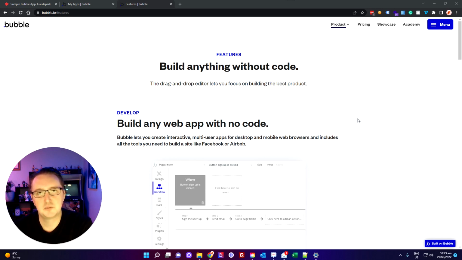There's a few different topics we're going to cover today in terms of building your different pages, your workflows between pages, and overall just designing your application.